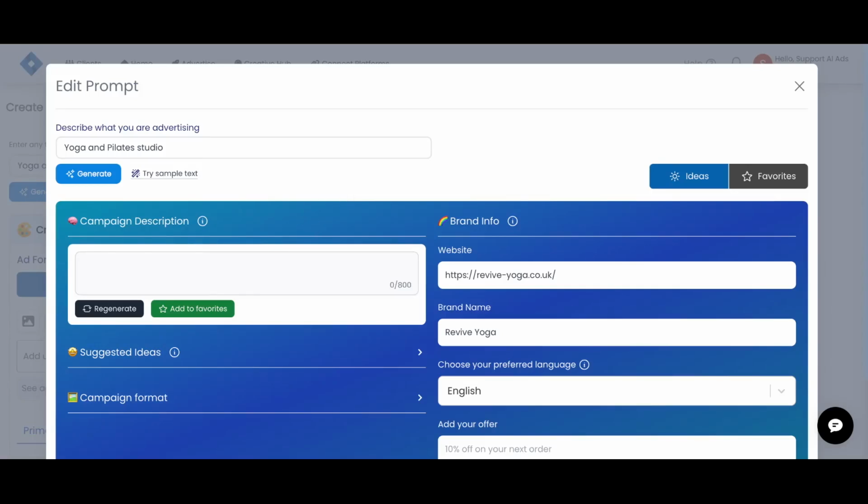Today, we are going to show you how you can create wonderful campaigns with just three simple things. The first thing you're going to need is your website. A landing page can work too, a brand name or business name, and then to describe what you are advertising. So, if you don't have ideas, you can always try the sample text for inspiration. In this case, we're going to be working with a yoga and Pilates studio.